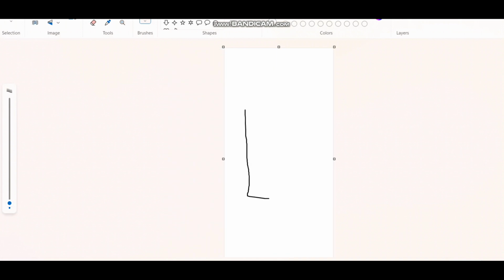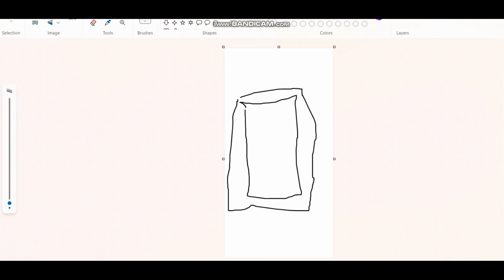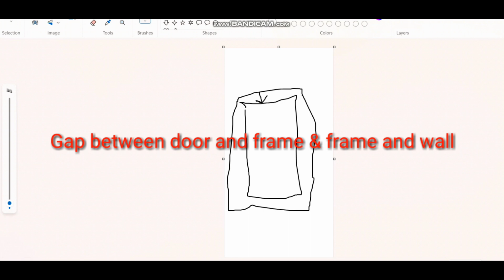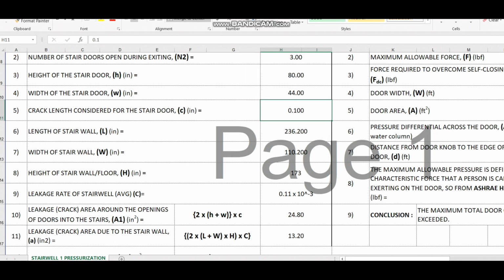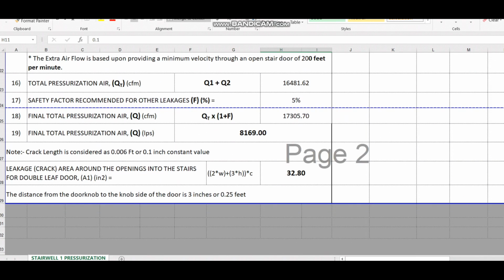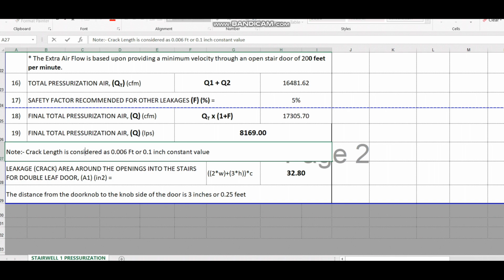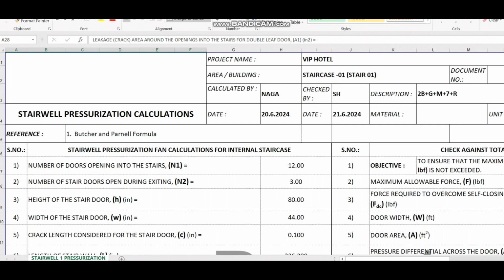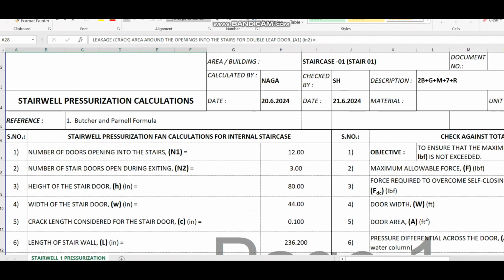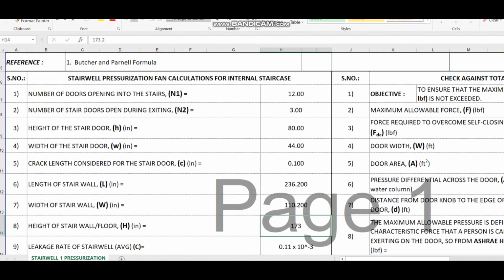So if you see here, this is the door, for example, and we normally fix it over the frame. So there will be some gap between the door and frame. Because of this reason, we normally consider this crack length. If you see down, I have mentioned in the notes also, crack length is considered as 0.1 inch as a constant value. So I consider the same 0.1 inch as a constant value only for the crack length.